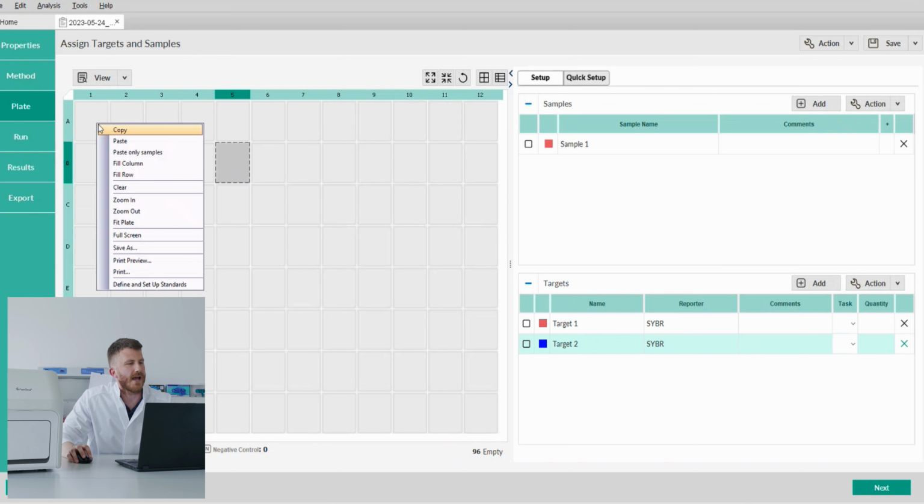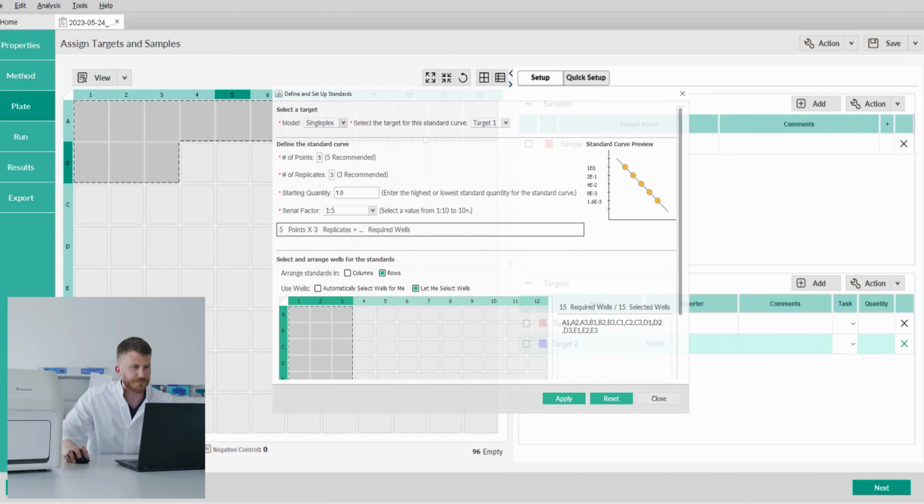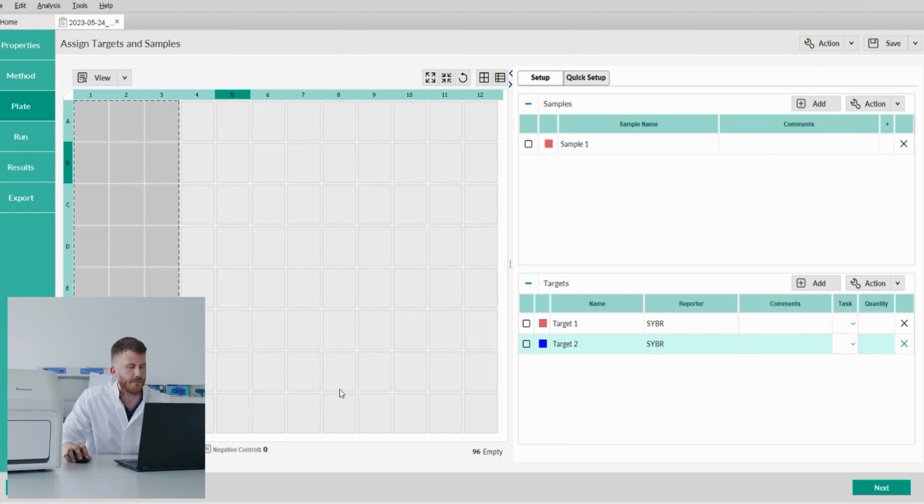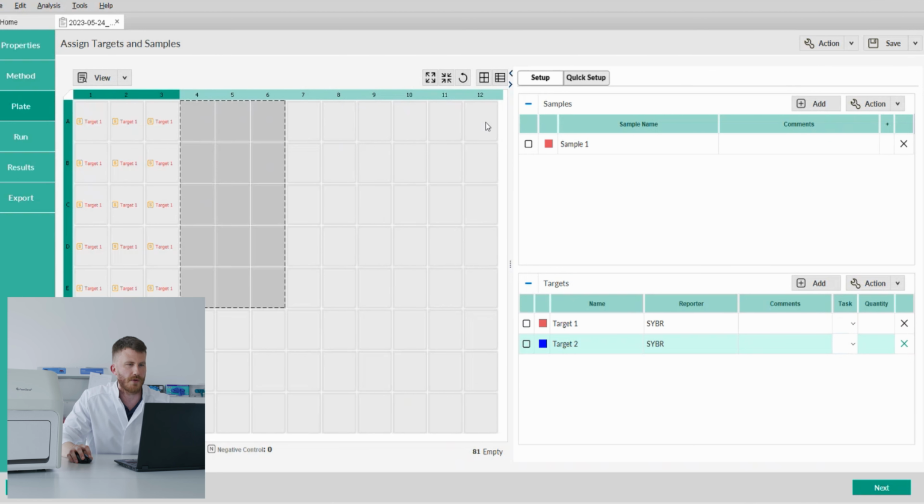To add a standard curve, right-click into the plate layout and click Define and Set Up Standards. You can now define the standard curve with the number of points, replicates, starting quantity, and the dilution serial factor. You can now also choose the layout automatically or select the layout yourself by dragging and dropping over the wells that you would like to choose and click Apply, and repeat this step also for your second target.